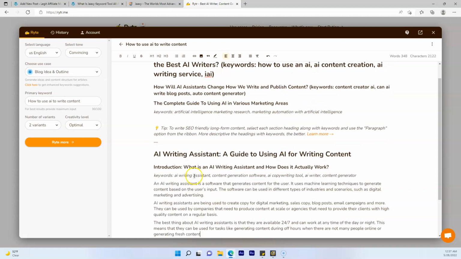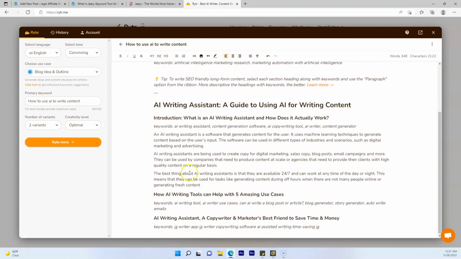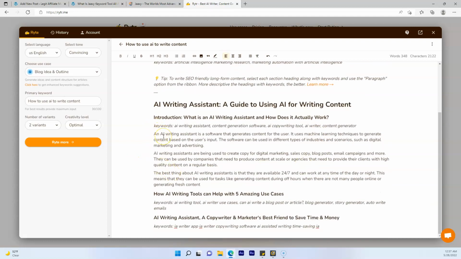Now we are asking it to write about what is an AI writing assistant and how does it actually work. Well, let's read it. An AI writing assistant is a software that generates content for the user. It uses machine learning techniques to generate content based on the user's input. The software can be used in different types of industries and scenarios, such as digital marketing and advertising. That's powerful. Let's read on.